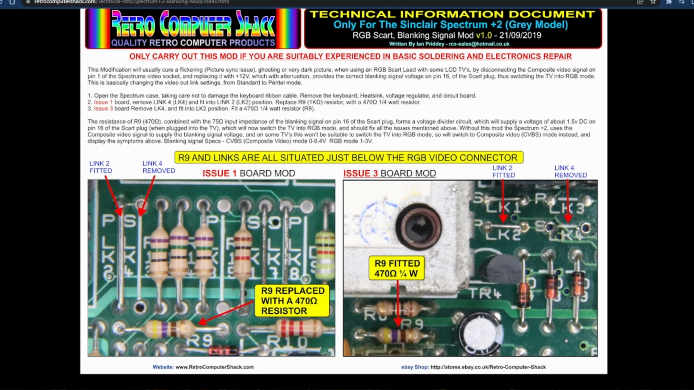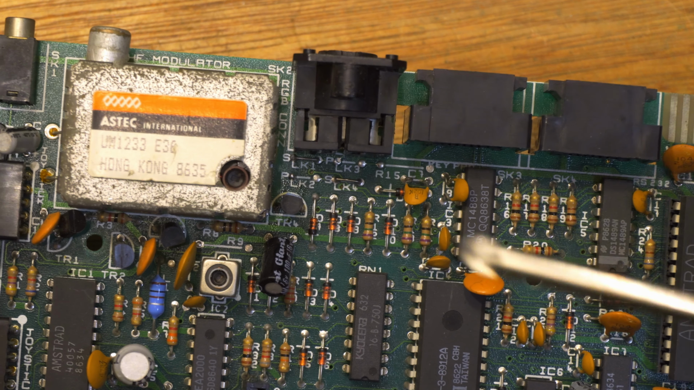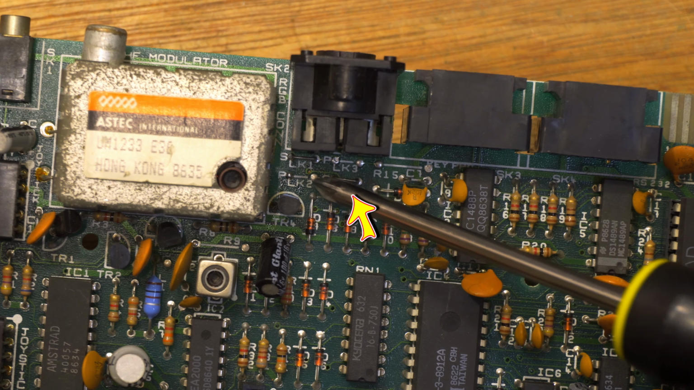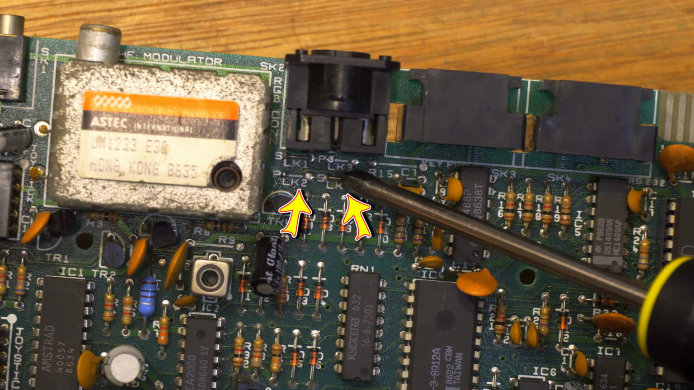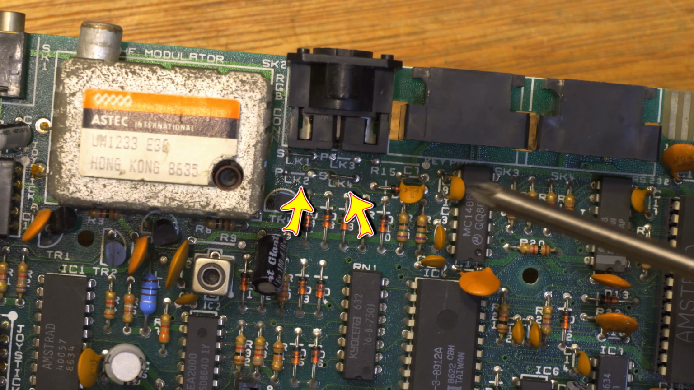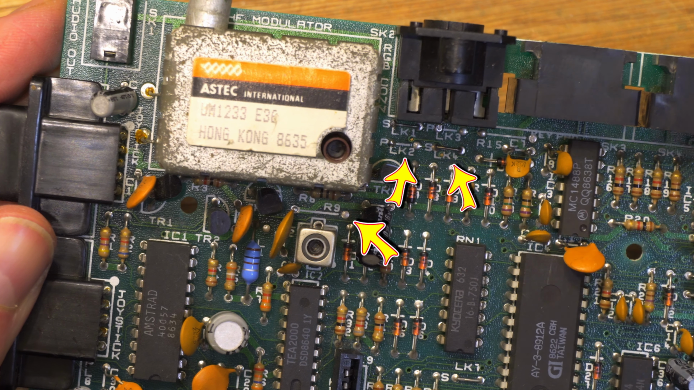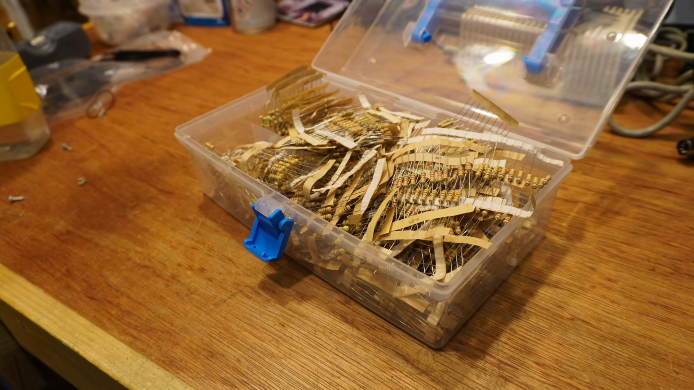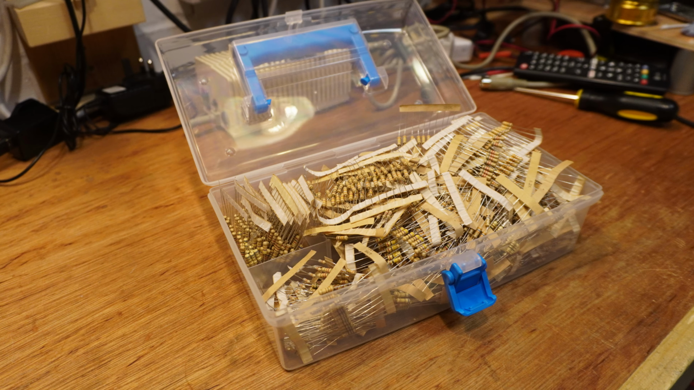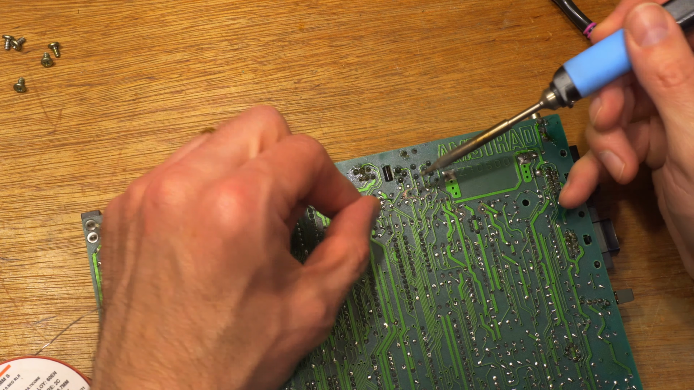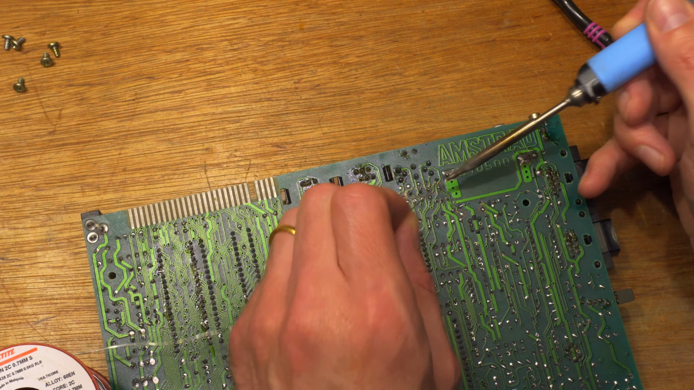This computer is an issue 3, so I need to remove this link at LK4 and fit a new one at LK2. And then clear the holes at R9 and fit a 470 ohm resistor. It took me more time than I like to think about hunting down a 470 ohm resistor in my highly organized resistor storage facility.